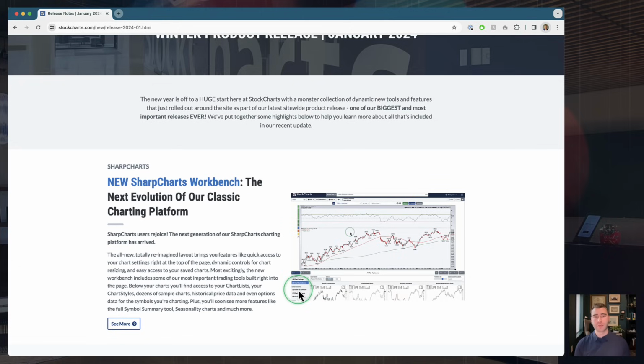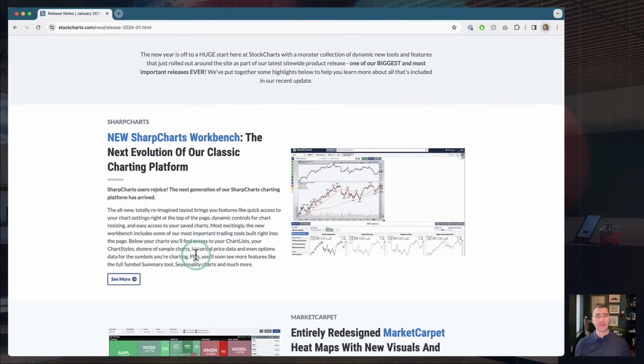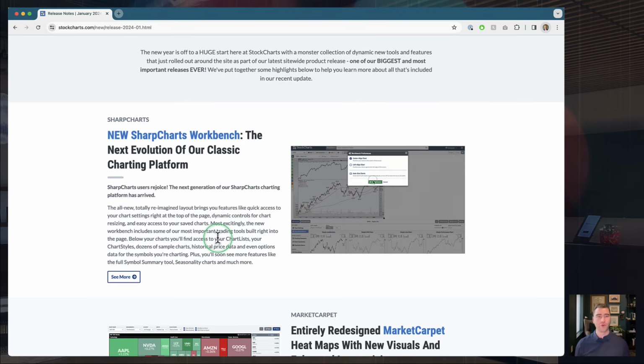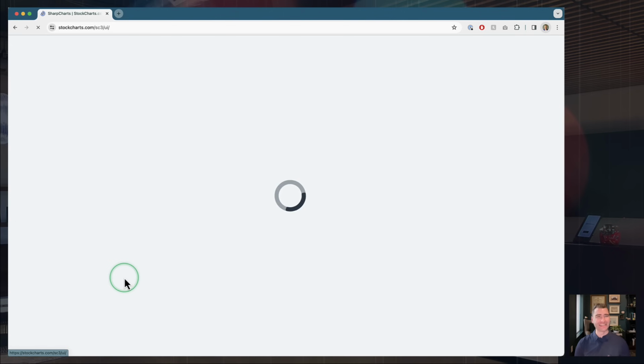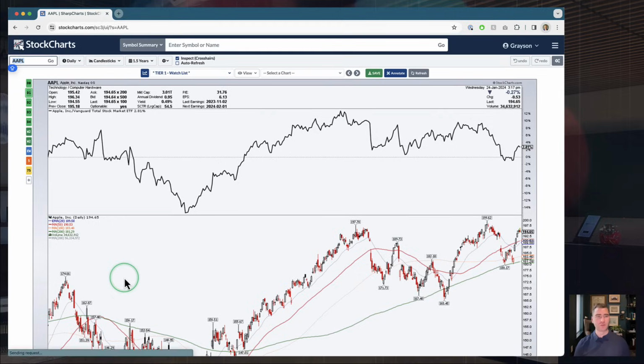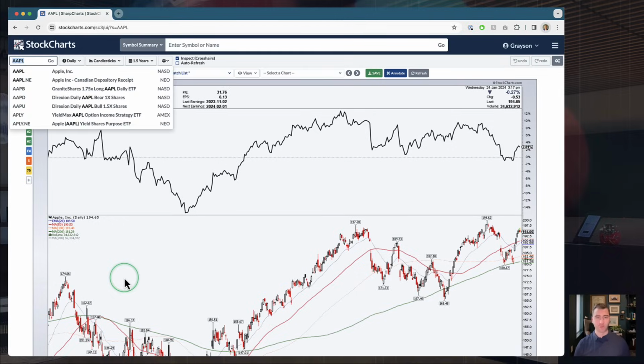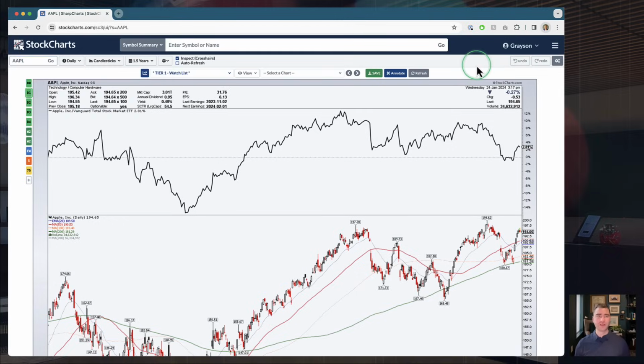So in our last couple of minutes, we're going to do another episode really digging into this, but I do want to highlight some of the things that you can find on that new SharpCharts Workbench. I'm going to hit that See More button, and that'll jump us right over to the new workbench. So excited to have this here.